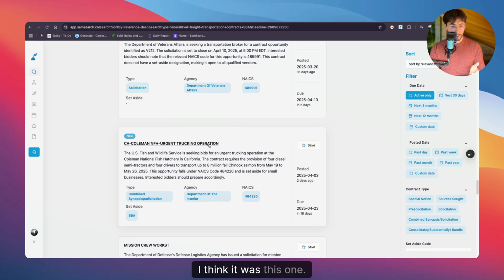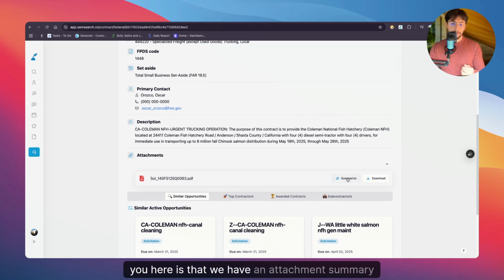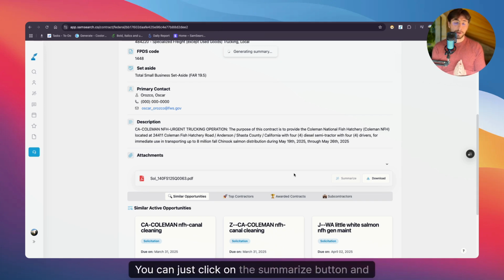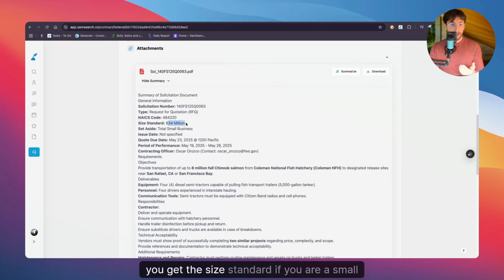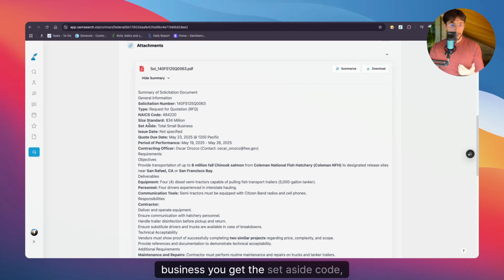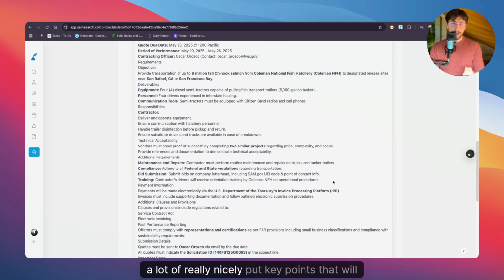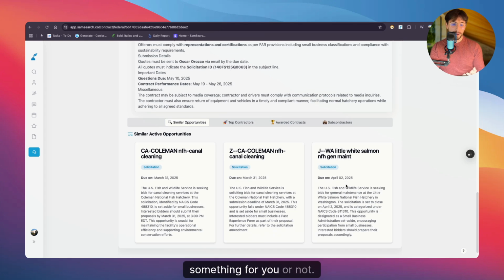So let's try and find the same opportunity we had on SAM.gov. I think it was this one. Here we can see a very nice summary of this opportunity. What I really wanted to show you here is that we have an attachment summary feature, which is very handy for you. You don't have to go through the whole solicitation and read through it. You can just click on the summarize button, and then you'll get a nice summary of the solicitation documents with key points. You get the size standard if you are a small business. You get the set-aside code, the quote due date, the period of performance. A lot of really nicely put key points that will help you to decide a bit faster if this is something for you or not.